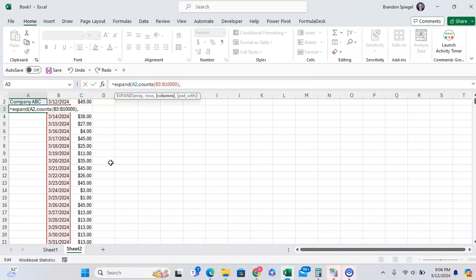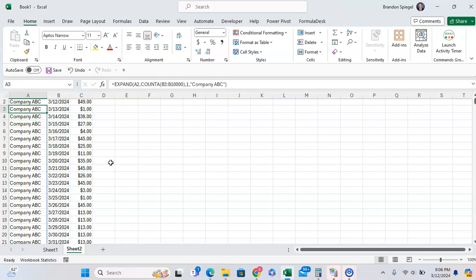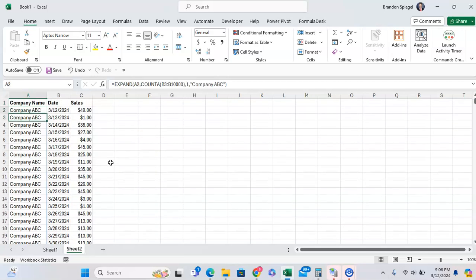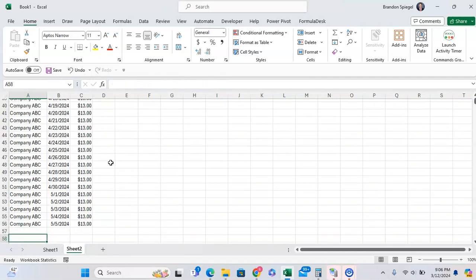Columns: how many columns do you want to have? We don't have to use this argument, but we want to just have this one column. And then the pad_with argument. What do we want to fill in this array with? We want to have it filled in with a company name, Company ABC, which is just a made-up company name for example purposes, but you see what I mean. And now the expand function will automatically fill in the data as we paste it down.